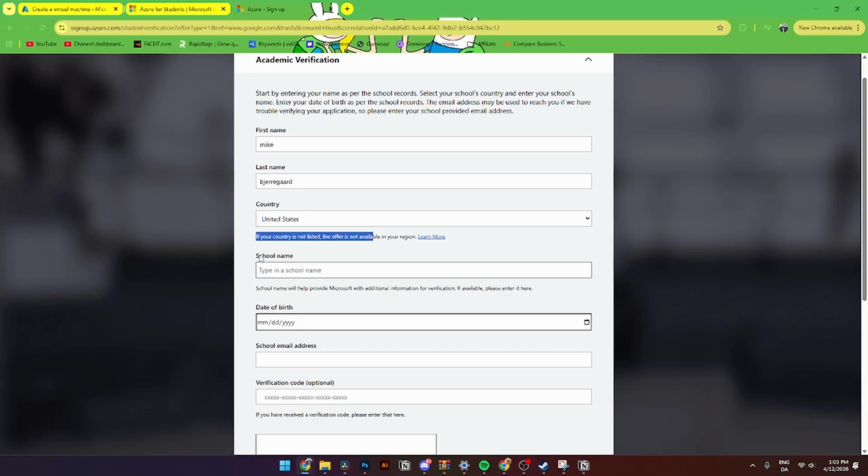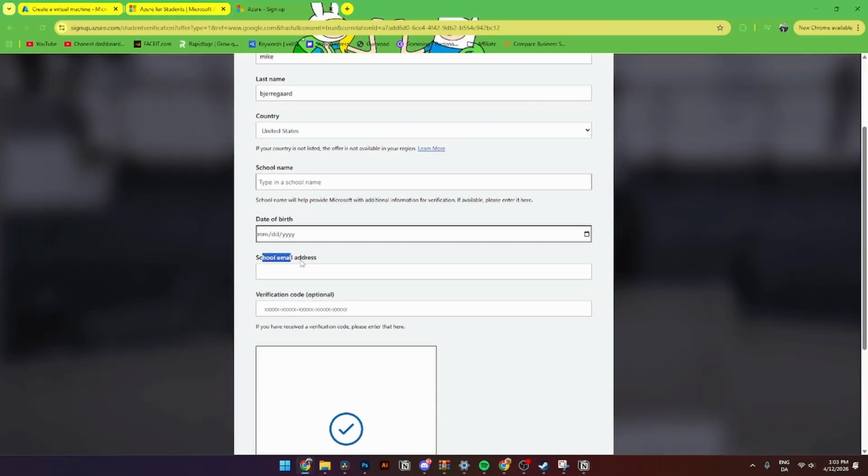From here, you'll simply need to enter in your school name, your date of birth, the school address that you have been given once you started your school semester, and a verification code if you have that. You may also be asked to send in a picture of your student ID to verify that you actually are enrolled in the specific school that you have typed in right here.